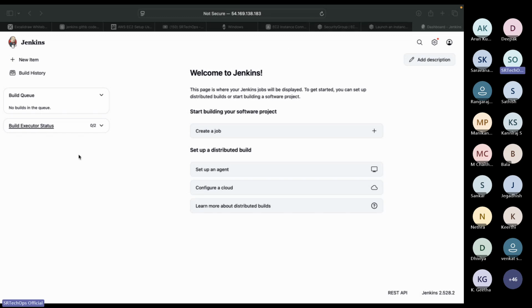Okay, so these are the steps you will be following. Okay, good. Okay, fine.